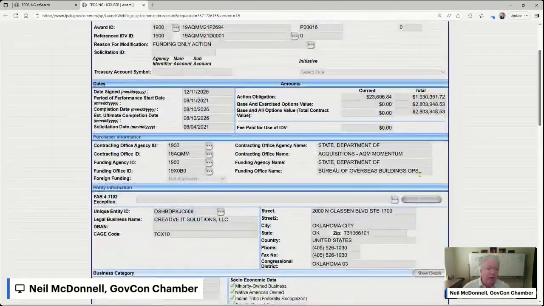Overseas Building Operations. So that's OBO. So it's staffing or professional staffing support services for these guys. And you can see the difference here, right? This is coming out of, well, I'll talk more about the contracting shop. Maybe I'll leave this one open because it's such a good example.